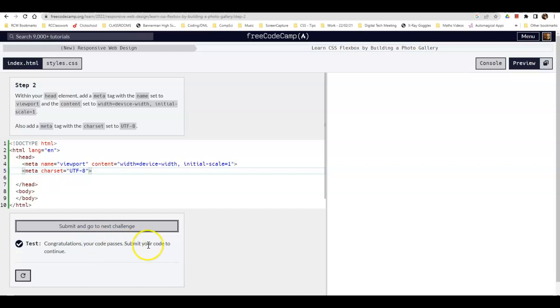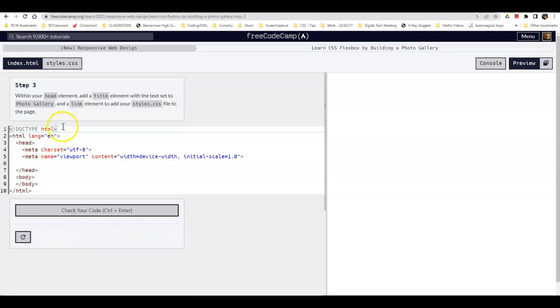Congratulations, your code passes. Submit your code to continue. And we're on to step 3.